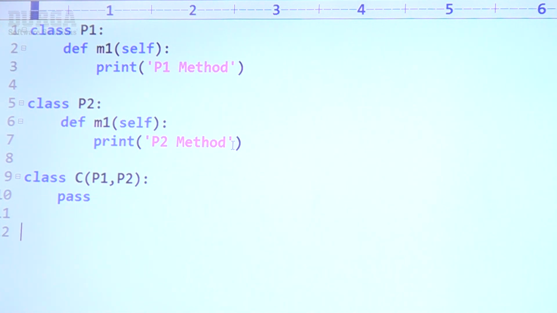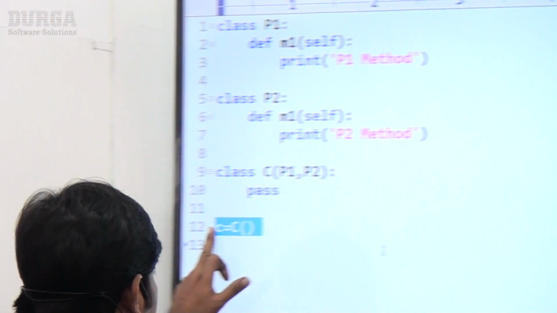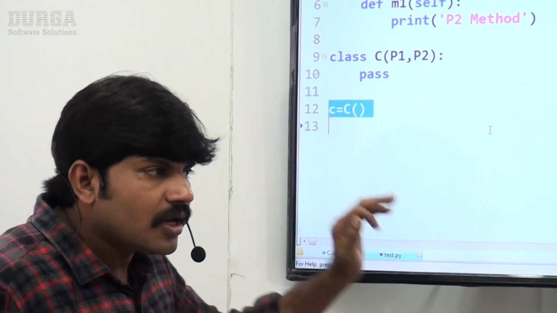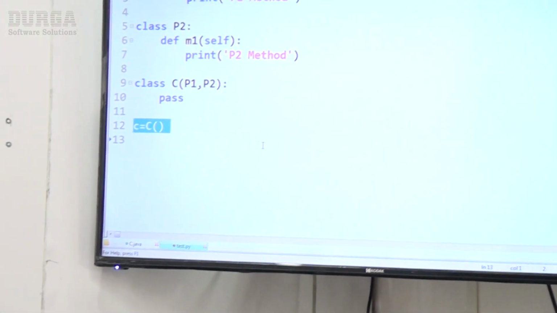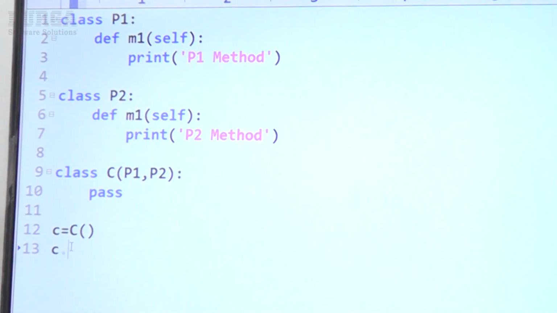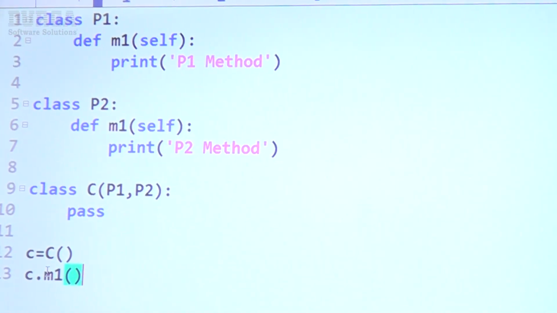I want to create a child class object. This is called object creation in Python. Remember this one, this is called object creation, right? Now I'm calling the M1 method. I'm calling the C.M1 method.